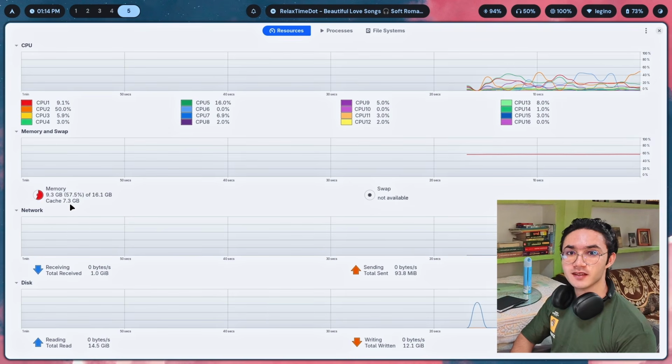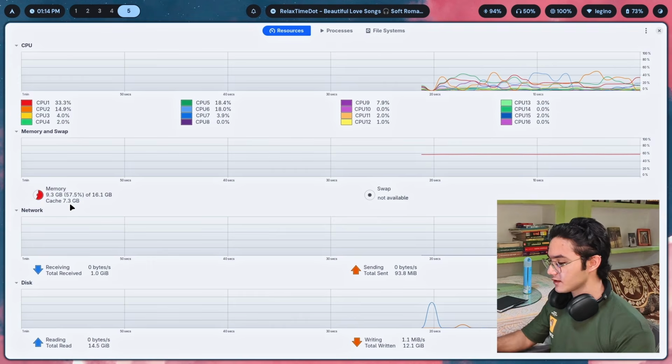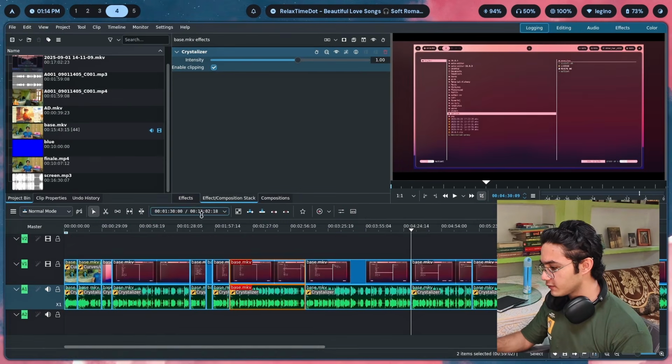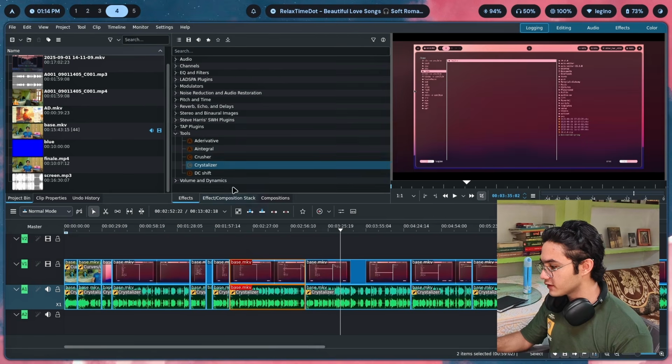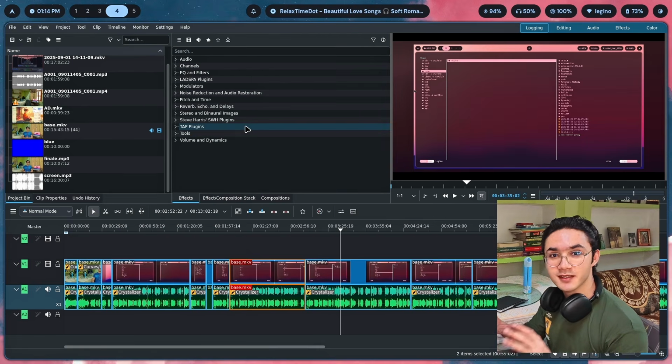My RAM usage is literally around 9 GBs with 7 GBs cached. That means Kdenlive is a little on the heavier side when you do a little hard editing, just like I'm doing right now. These files are really high quality, you know. And yeah, that reminds me, talking about high quality, let's just test the power.